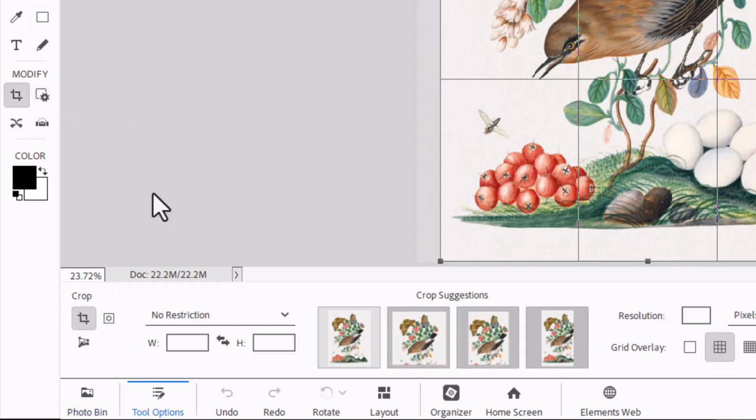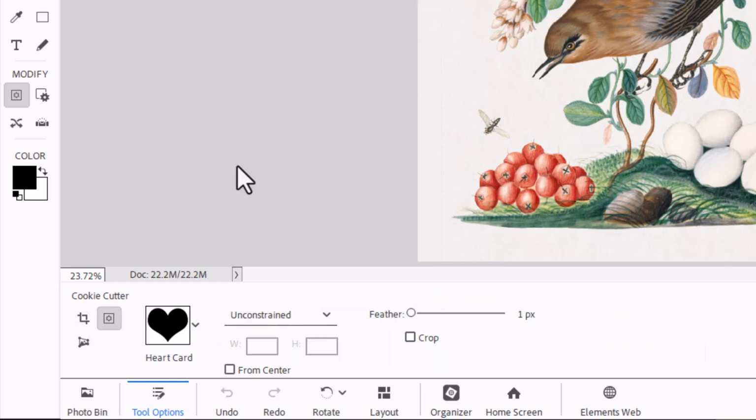So let's change the Crop tool to the Cookie Cutter tool. You can do it here in the Tool Options at the bottom of the screen. Currently we have the Crop tool, so just press the one which says Cookie Cutter tool. Right next to Cookie Cutter tool, we see a shape, and this is the shape that the Cookie Cutter tool will cut out of the image. To the right of this shape, we can see a down-pointing arrow, the custom shape picker.